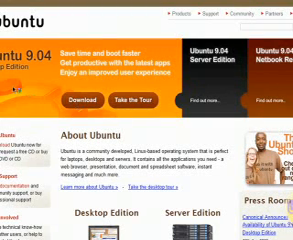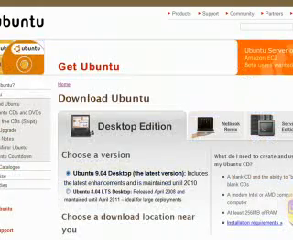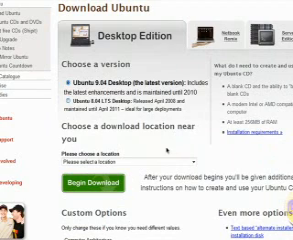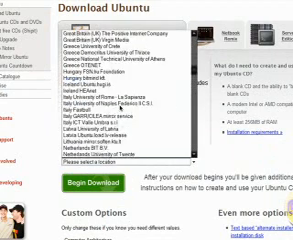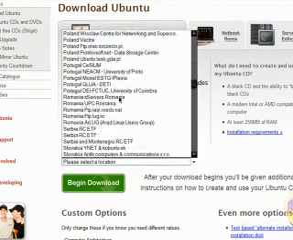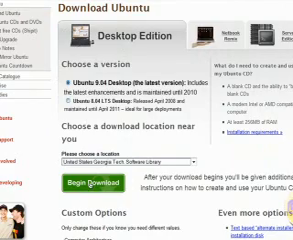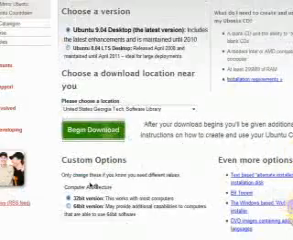So just click download, we're going to get the latest image. You can upgrade to Karmic Koala when it comes out. It's a very simple process. So right here, Ubuntu 9.04, go down to choose your download location, preferably one that's near you. I'm in the United States, and I'm going to go down to Georgia Tech Software Library because that's close to me. I'm going to click begin download.